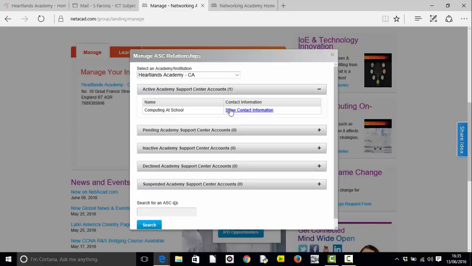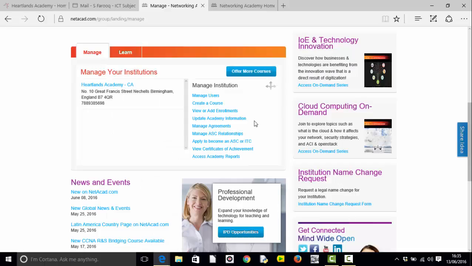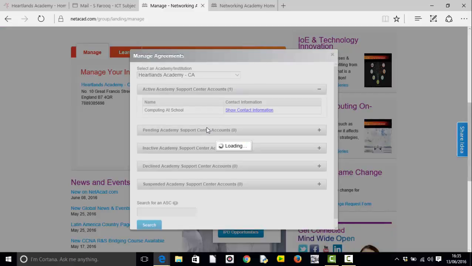So those are the two things that you must do to get your academy up and running. One is accept the centre agreement, which we'll just show you again. So go to your Manage Agreements, yeah.